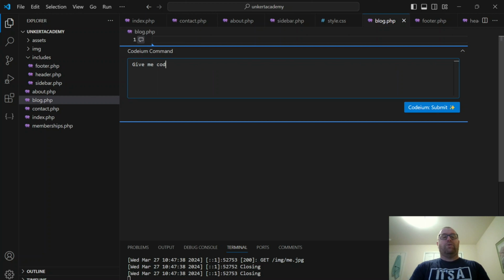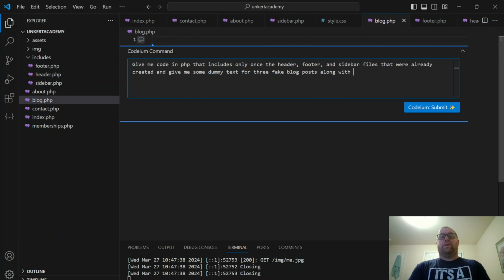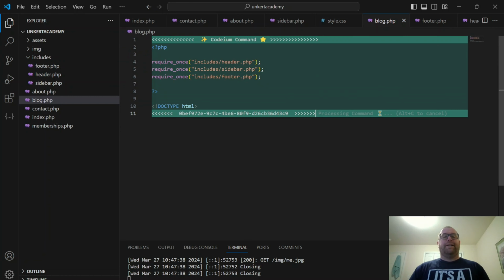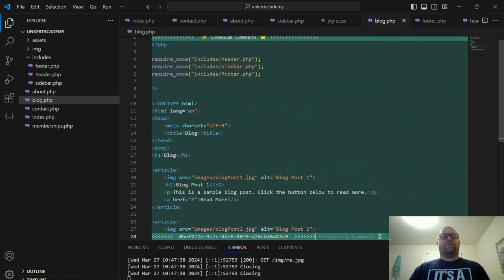Give me code in PHP that includes only once the header, footer, and sidebar files that were already created, and give me some dummy text for 3 fake blog posts along with the code for an image for each blog post. Okay, let's do that. We're going to do Control-Shift-Enter to get this to run and create the command. So it's going to create all this stuff.